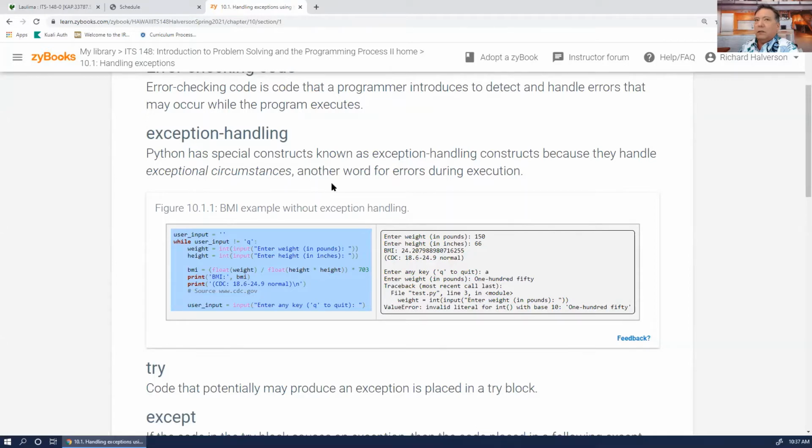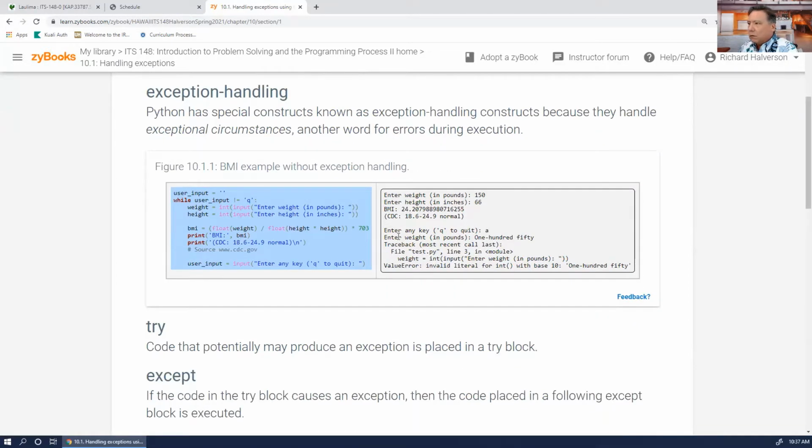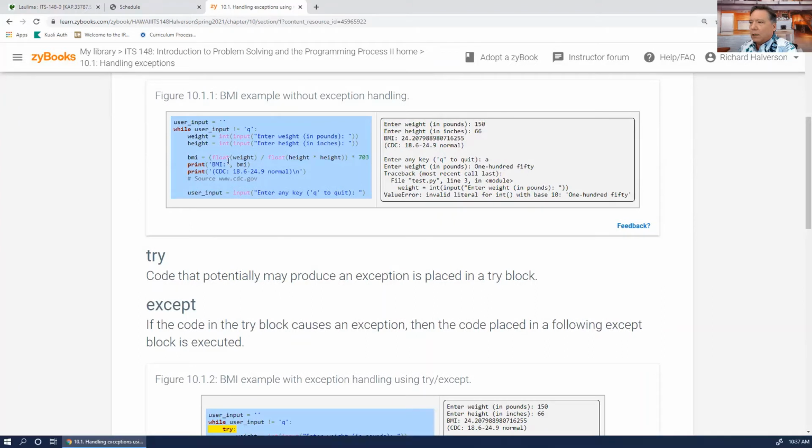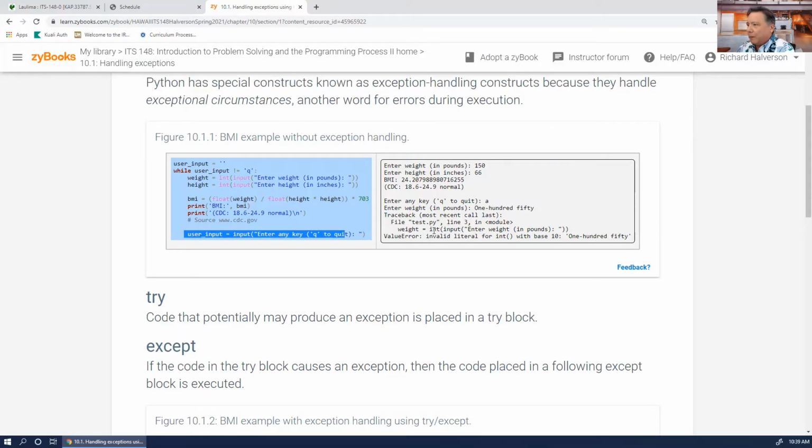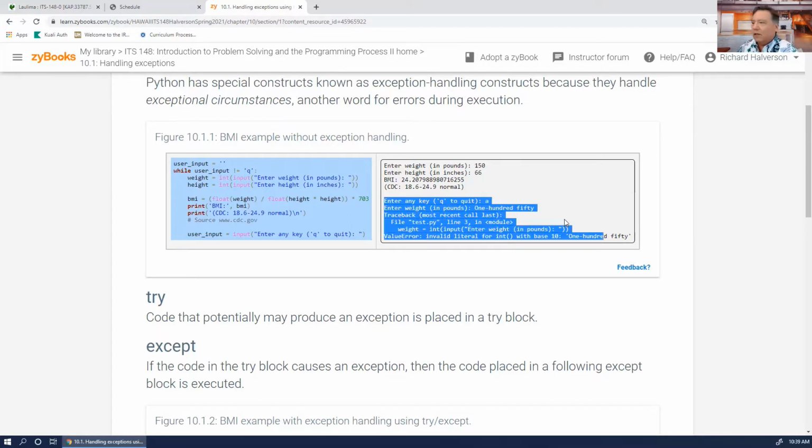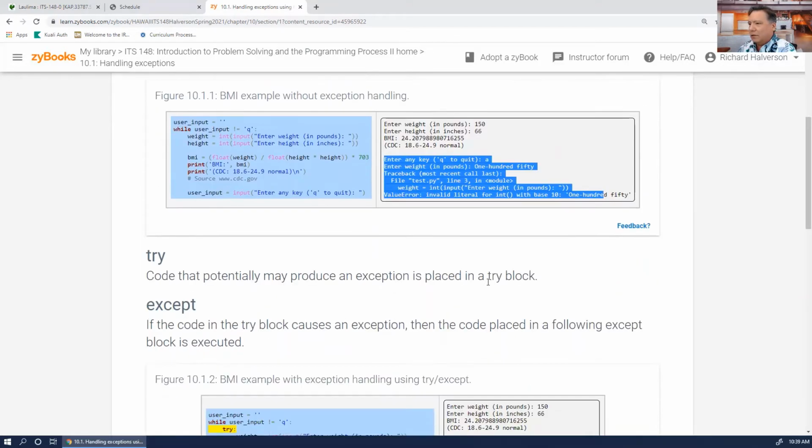Python's construct is where, see, this shows an example without exception handling, and you read in some information. You ask for the weight in pounds, and the person enters this. So the error occurred on line 3, which is this line, and this was the statement that was executing. And this here is the Python runtime machine that detected the error and made it so your program bombed and couldn't continue.